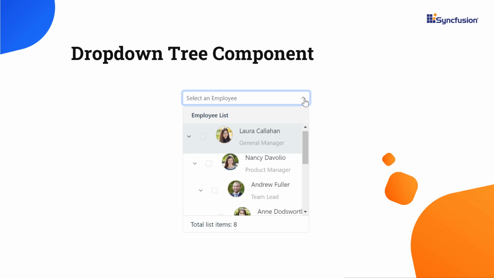Looking at this example, you can see the dropdown tree pop-up showing employee names, designations, and images. You can also see the pop-up with a customized header and footer. Now I will show you the steps to achieve this customization.